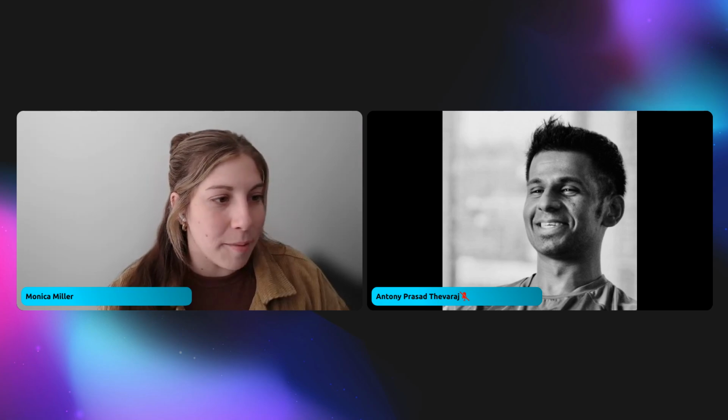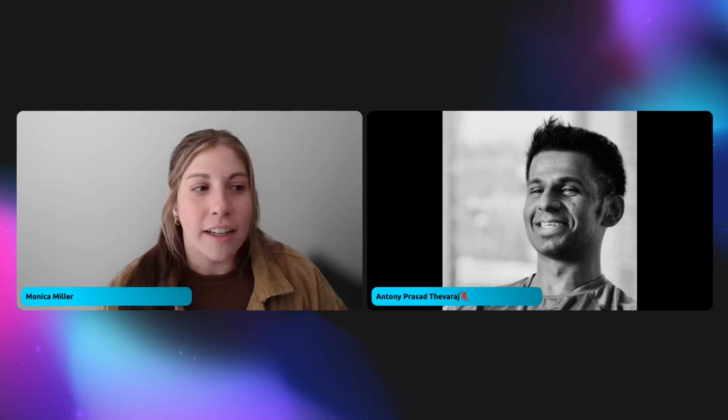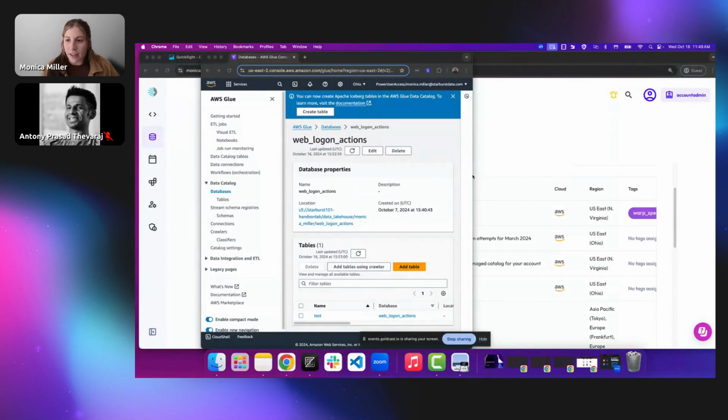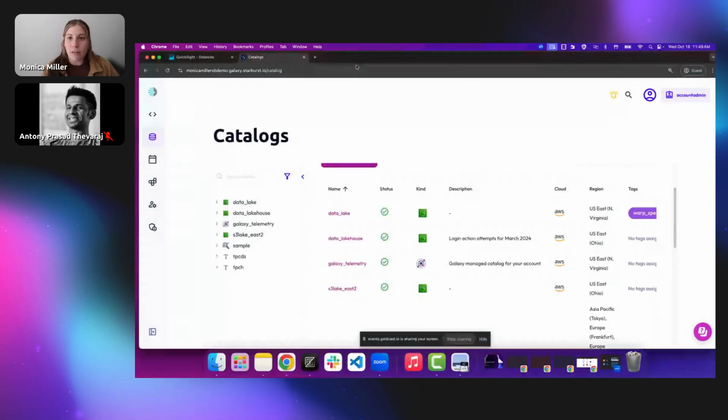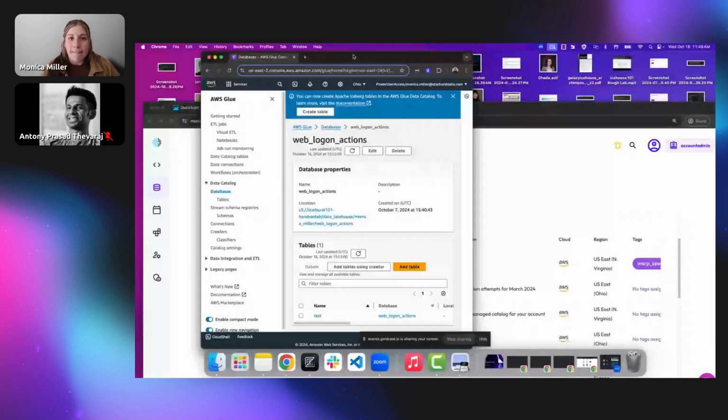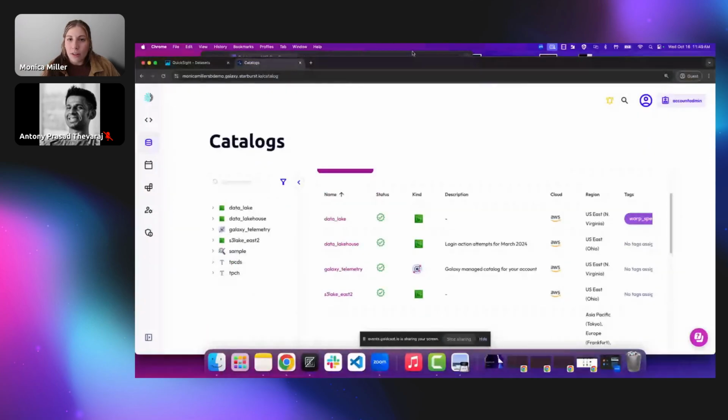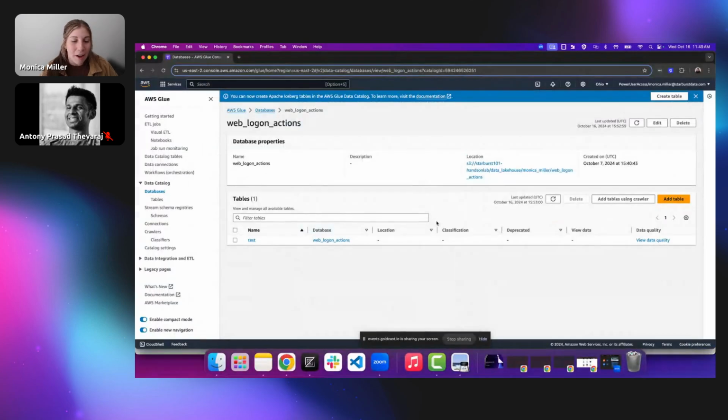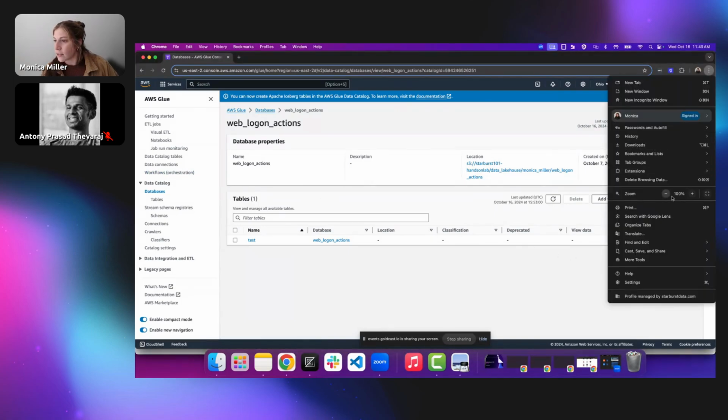Entire screen? Yep, why not? Let's share the entire screen. Okay, here we are. You can see here that we only have one table in our database right now. And let me see if I can make it a little bit bigger. And let's zoom.